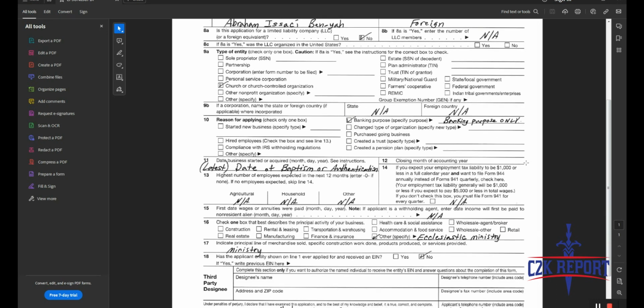In line 11, you're going to want to put one of the two, whichever one is the latest. Either the date of your baptism, if you've recently been baptized, put your date of baptism there. It's a great way to open up your ministry. Otherwise, put the date of your authentication. If it's been a long time since you were baptized, put the date of your authentication, whichever one is most recent.